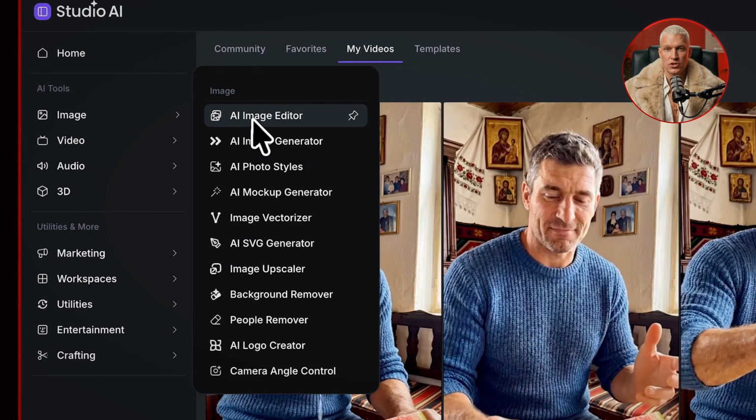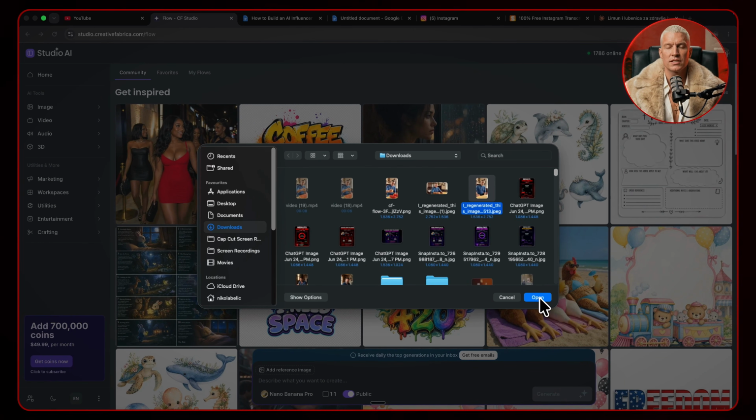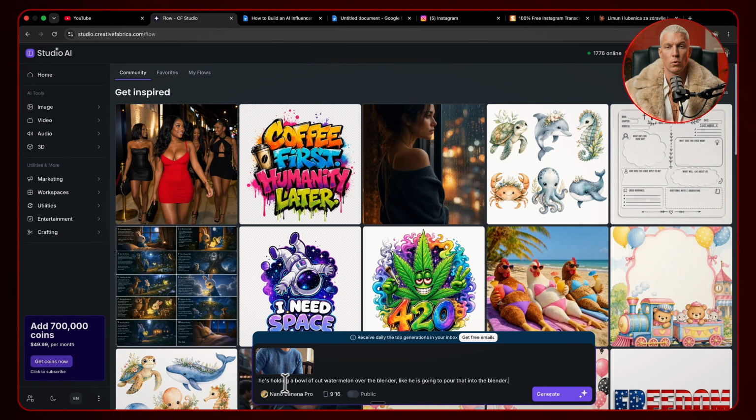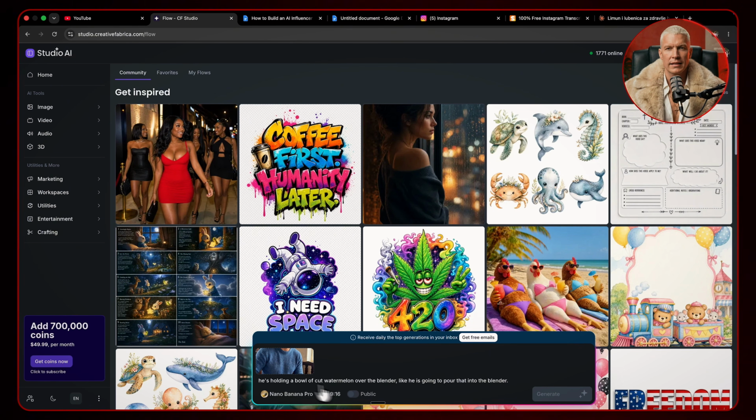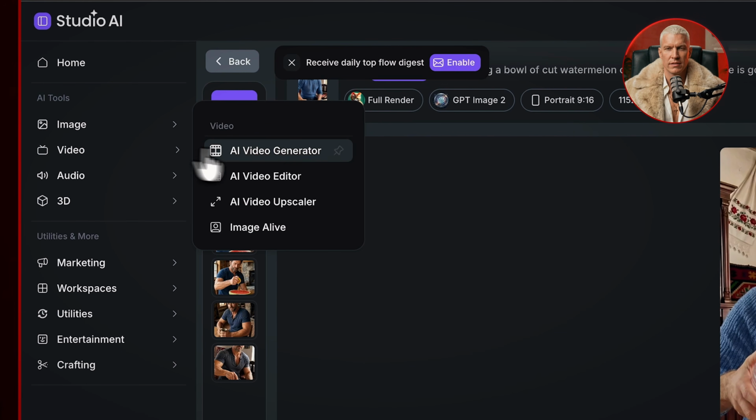Now let's get back into image generation again. I'll use the same starting image as the reference, and this time I'll say he's holding a bowl of cut watermelon over the blender, like he is going to pour that into the blender. Run that again, and we'll get a fresh image, then feed that straight into video generation.